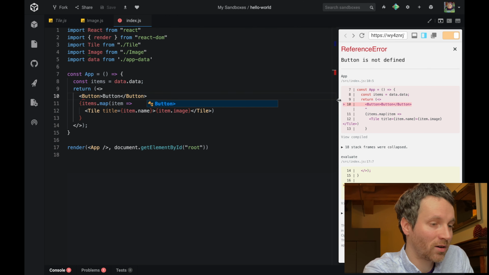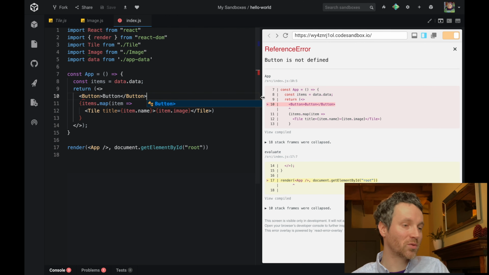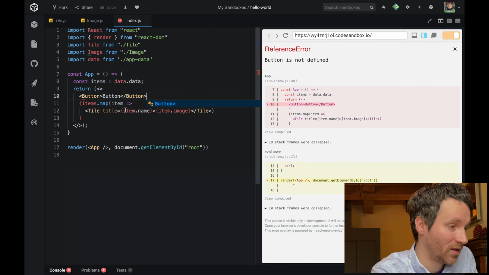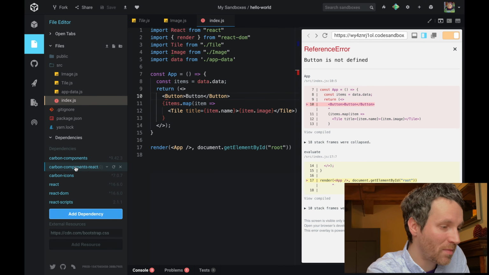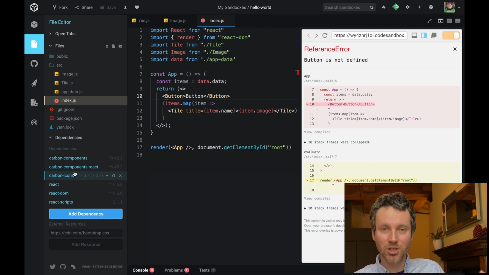Ooh, I have an error. What does this error mean? It says a reference error, button is not defined. That is very true. How do I get button defined in here? You might ask yourself, well, I look at the dependencies. Didn't I add my Carbon components just like Ricky showed in the video? Yes, you could have. If not, add them now.